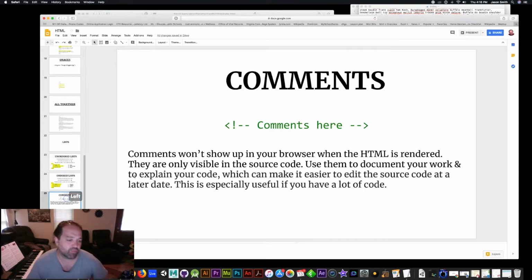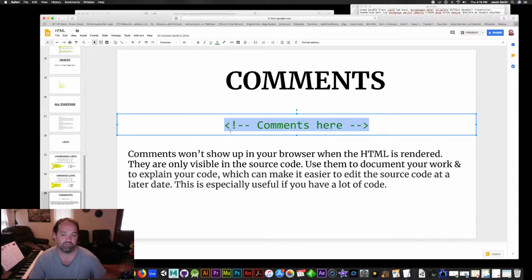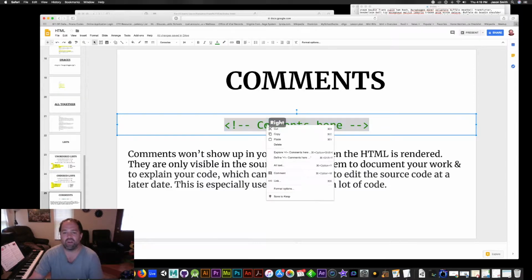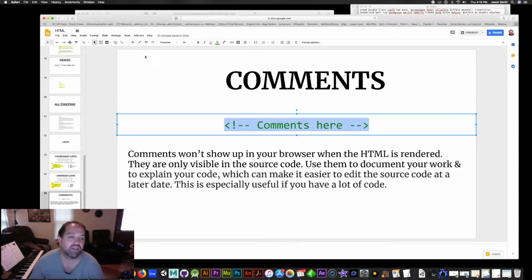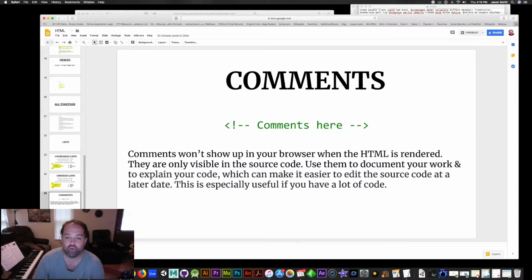Okay, so I was talking before about how to make your HTML readable. To do that, you're going to use comments, and comments can be added in just like this. Very easy. That's your text for comments. So let me just show you how that would work. Comments show up only in the actual source code. They are not going to be visible when you render your HTML, okay? And you'll use them to make it easier to edit the source code, especially if you have a lot of it.